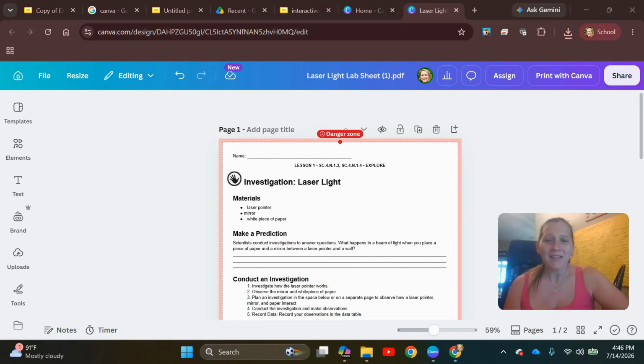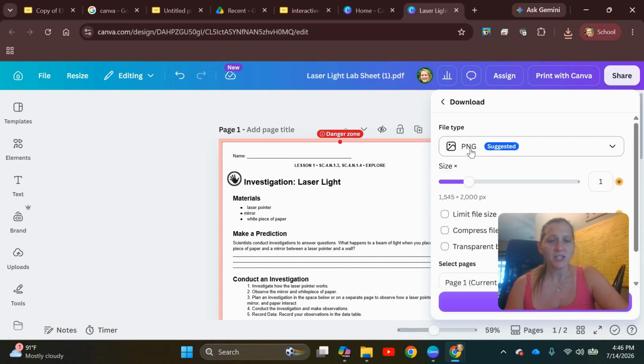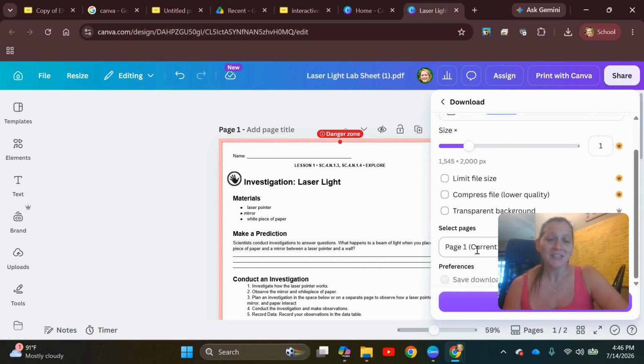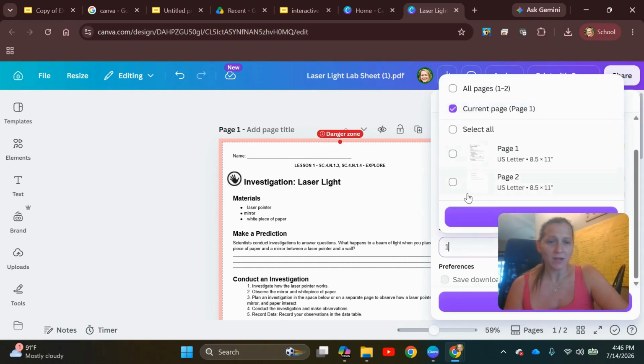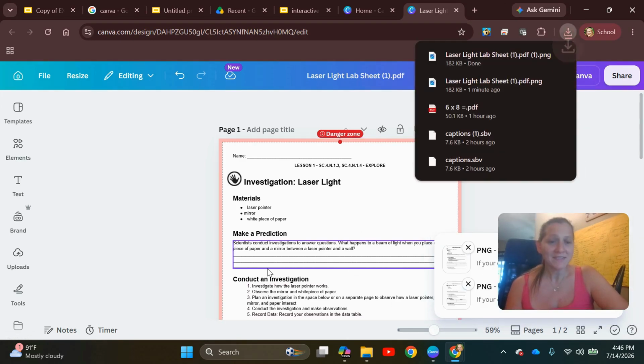Okay, so now let's talk about how to take this document and turn it into a PNG. So what you're going to do is click Share, and you're going to click Download. You're going to make sure it says PNG at the top. Now, you can only do one page at a time, I know. What happens is if you do multiple pages, it saves as a zip file, and Google Drive does not allow us to unzip zip files anymore. So you're going to want to save it one page at a time. So page 1, my current page, and I'm going to click Download. Now it has saved it as a PNG.